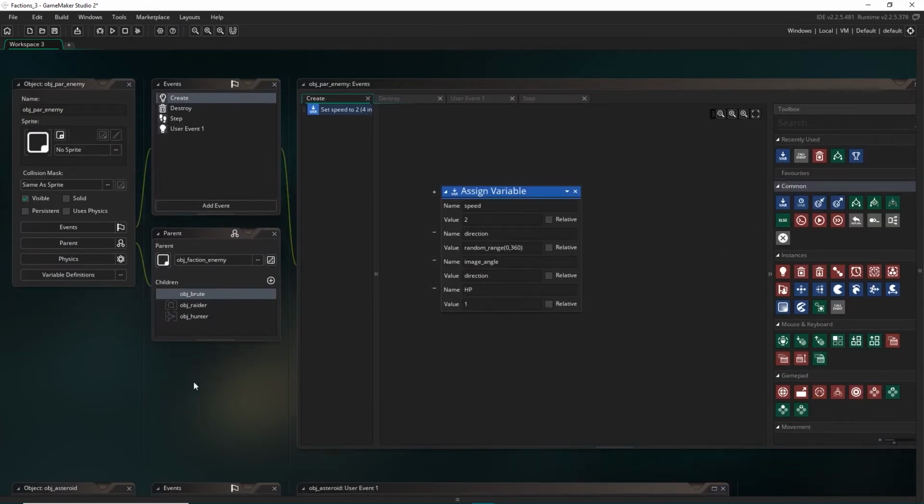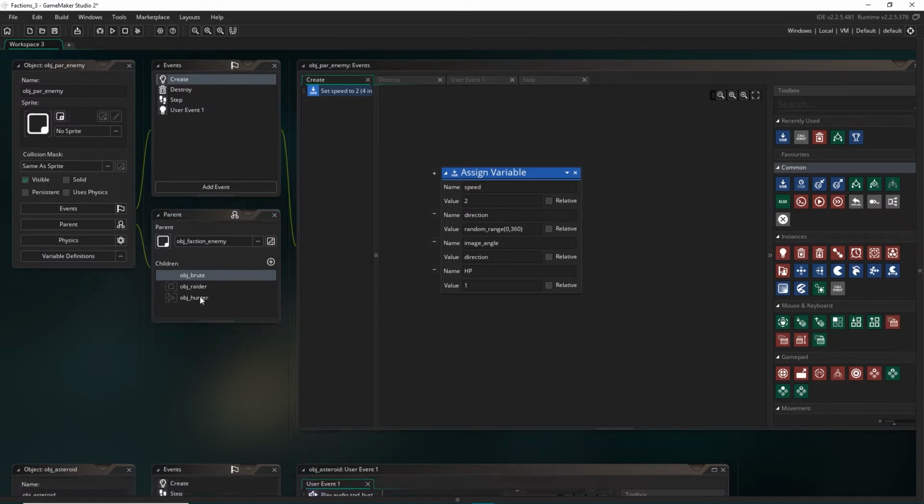All right, so now all of our enemies will be inheriting all of this code, and we can go ahead and customize them a little bit. So I mentioned that I wanted to change a few of these variables in the brute. I think the raider and the hunter will keep most of these, but let's head over to obj brute.